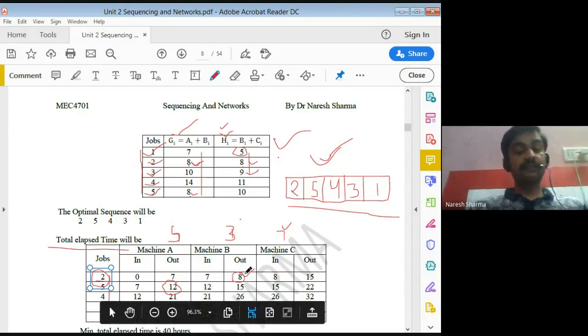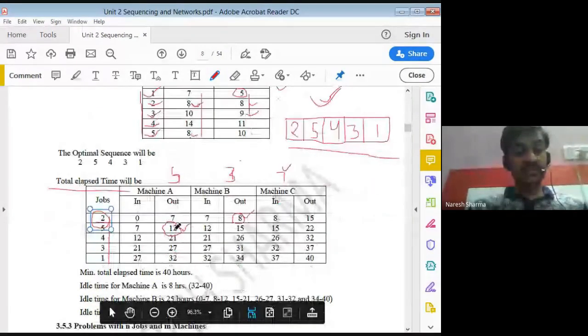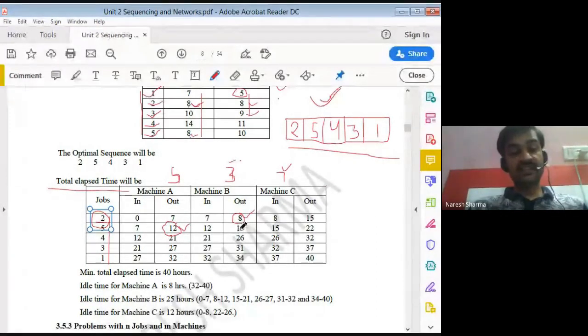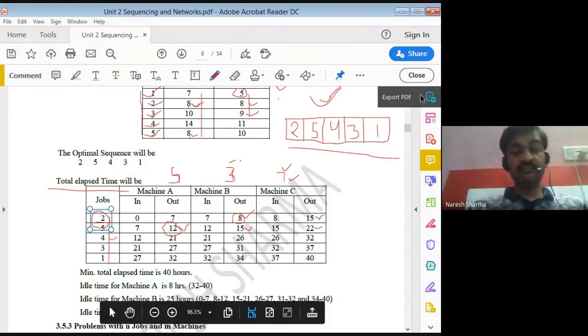But in our problem this is a small quantity compared to the outcome of the previous machines, right? So in this case we can enter at 12 only, and it takes 3 hours. So 12 plus 3 is 15, and then again you check the finish time of this and the previous job's finish time in machine C, which is 15. So both are the same. The machine is free at 15 hours, so we can enter machine C, and then 7 hours. 15 plus 7 is 22. So the next job is 4. We can just check the time for this only.